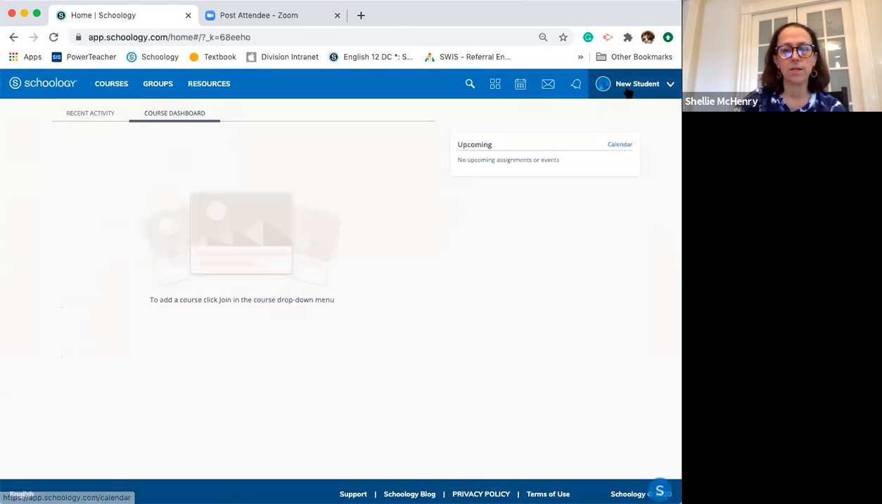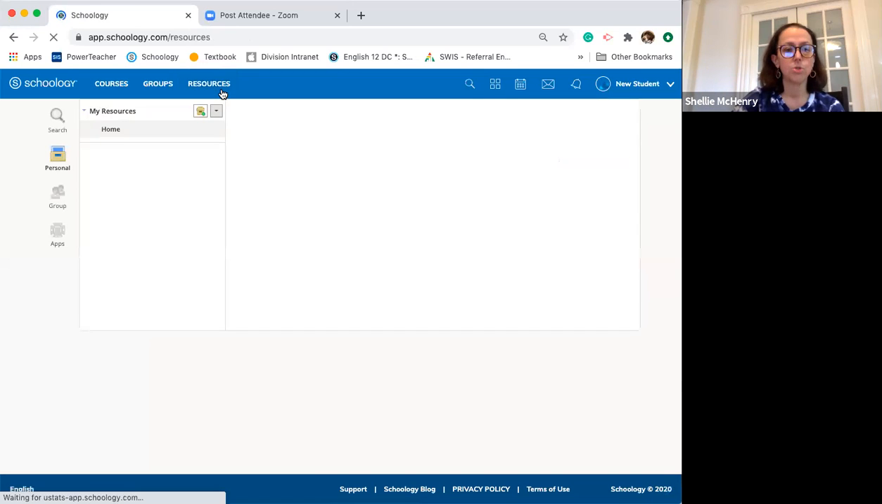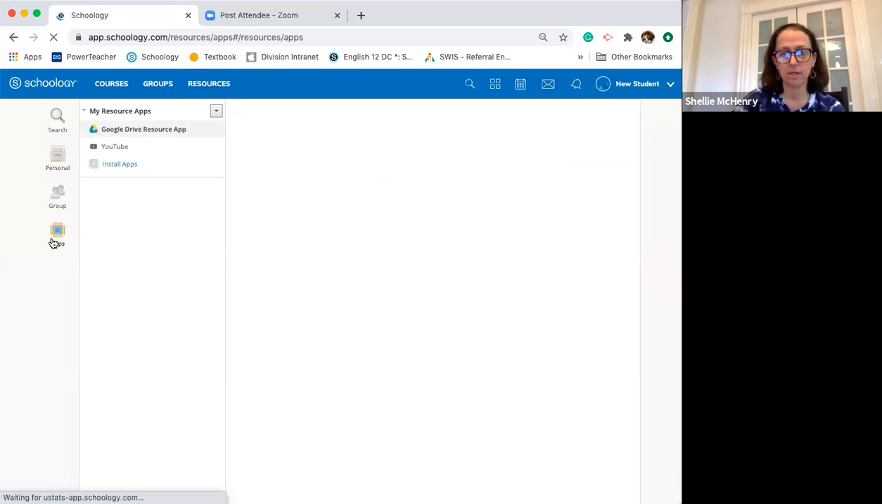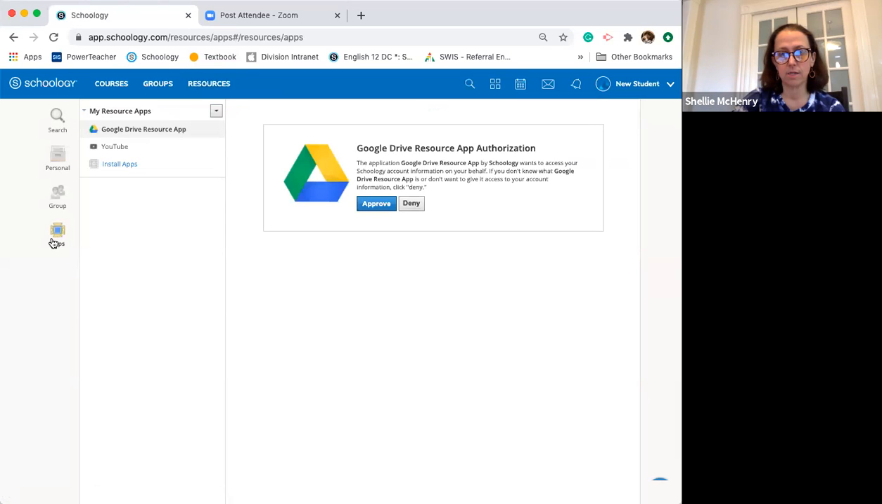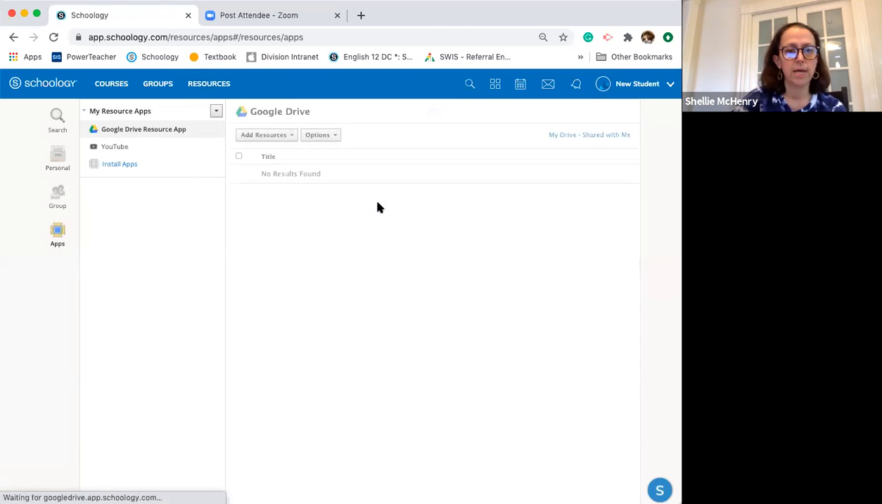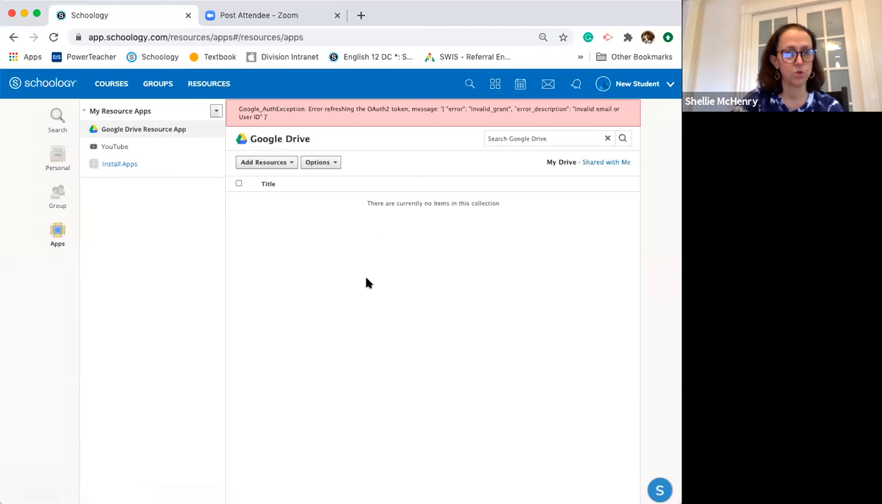So I'm in here as a student account. This student has never used Google, this student has never used YouTube in his courses. So before he does, to most effectively use it, he's going to have to come over here to resources and apps, to hit approve. And now he's able to access his Google Drive. The first time he clicks on it, it'll have him sign in. It'll show all his material here, which it'll show to you too when I go back to my account.